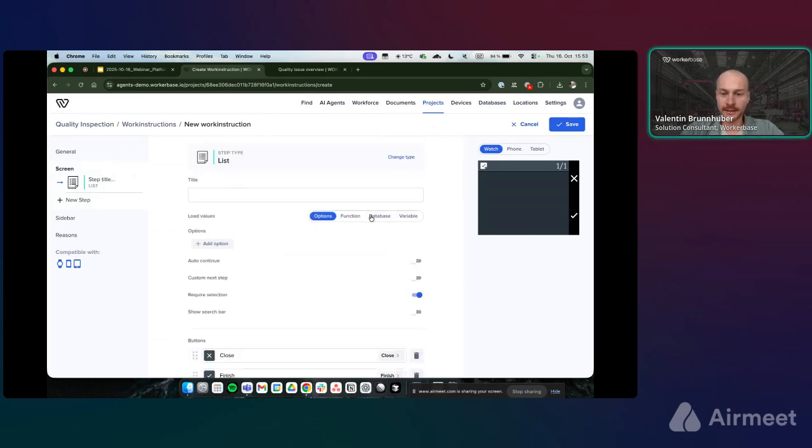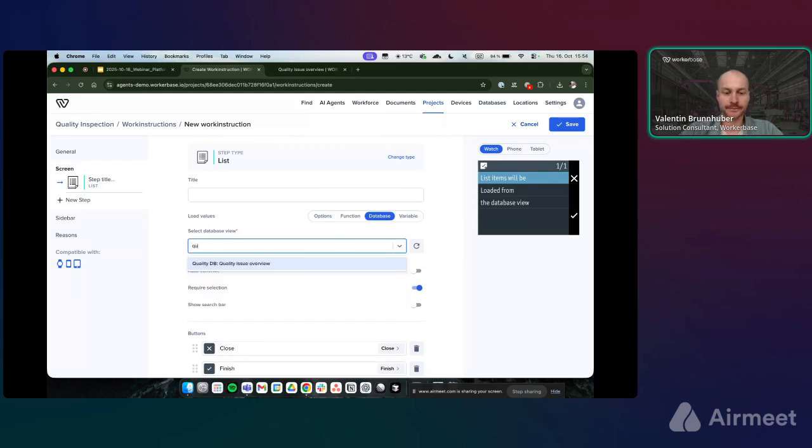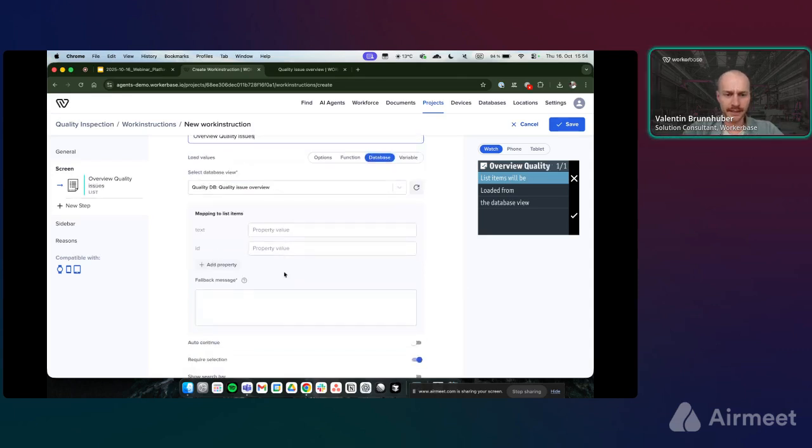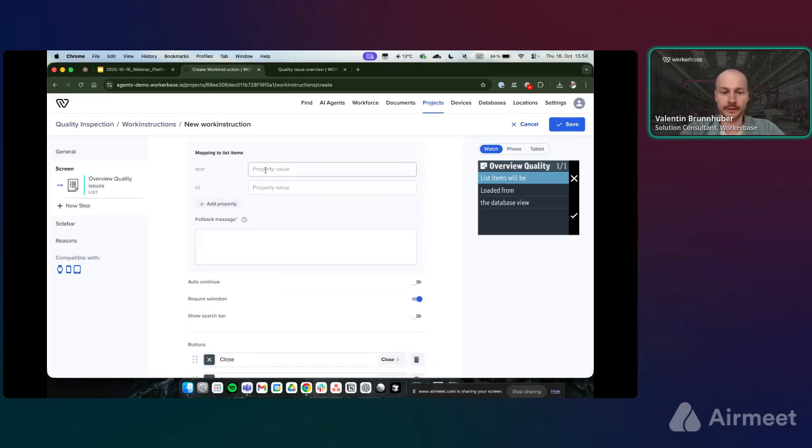And the list now can use either a function when I want to load it from an SAP or MES system, for example, or I can just use a database. And the database views, when I search for the quality issue overview, that's the one we created. I just add a headline here so that we can identify it, overview quality issues. Now I can decide what I want to show to the colleagues. Same game as before. With the dollar, I have access to all the variables that are available.